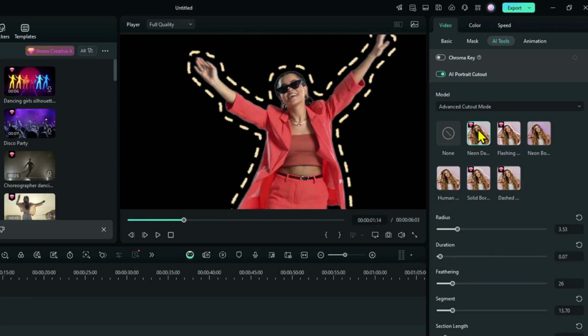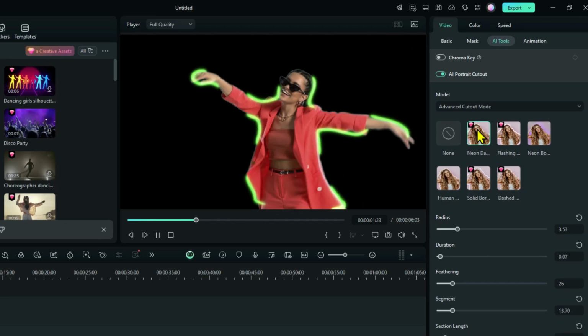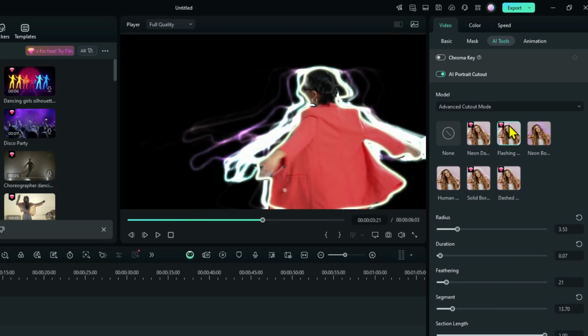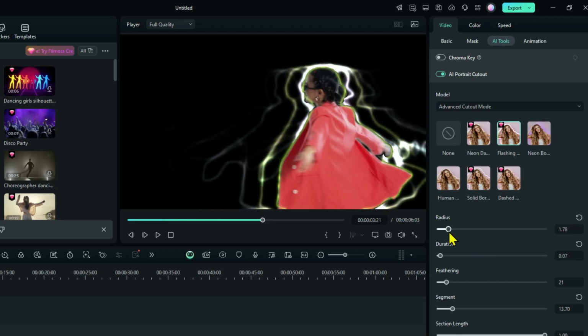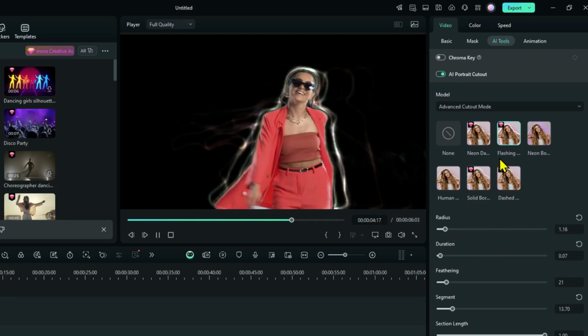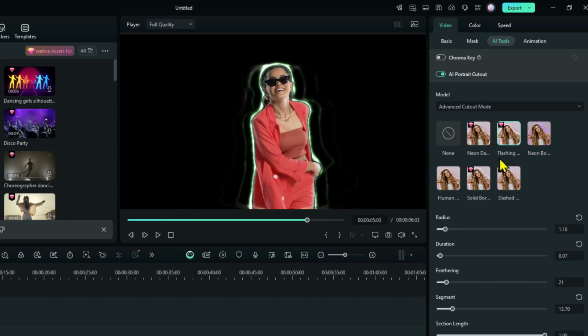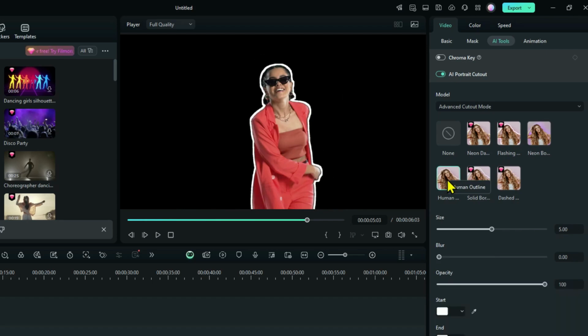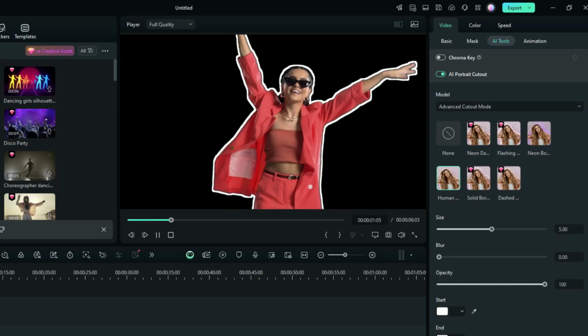Now, here's where it gets even cooler. After the background is gone, you can add some stylish borders to make your video look extra polished. Filmora gives you 6 different border styles to choose from. Whether you want something sleek, fun, or totally unique, there's an option for you. Just pick one, apply it, and watch your video transform into something that looks straight out of a professional studio. And that's just the beginning.